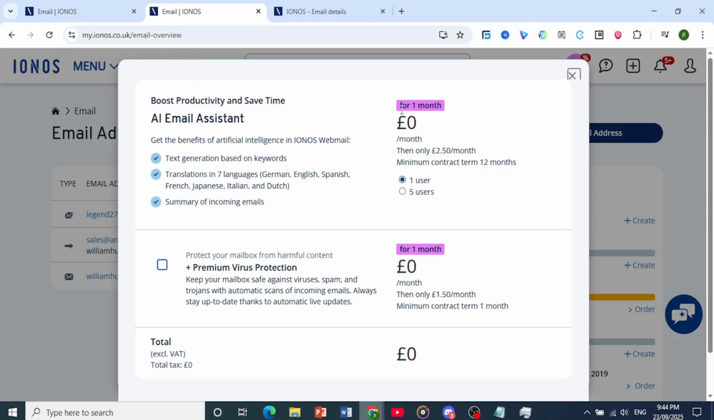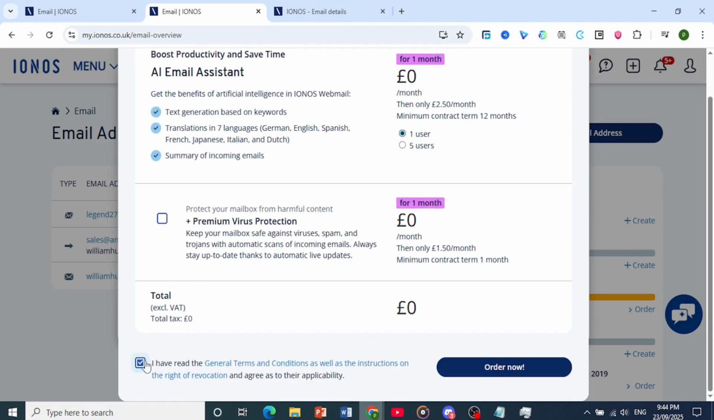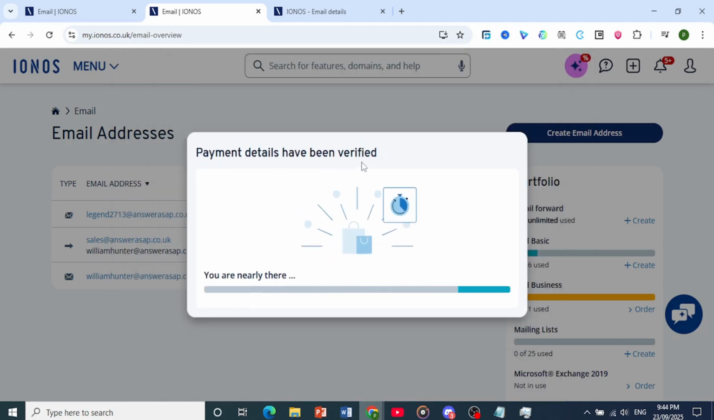So here we go. Right here, we'll use this one, and then just go ahead and toggle this one on that you agree to the terms, and then just click on order now. After this, it will actually be added. Okay, they're just going to verify your payment details.